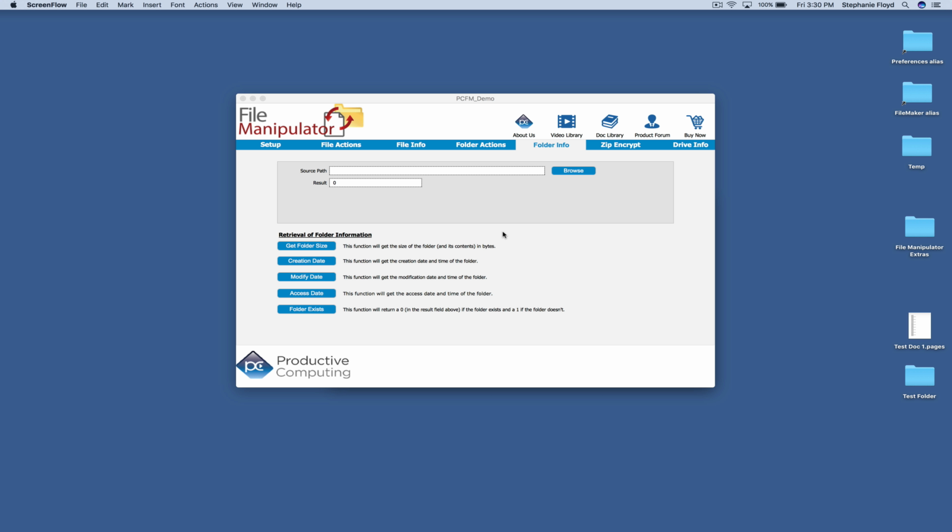In this video, we're going to review some of the functionality of our File Manipulator plugin. This video is part of a series of videos exploring some of the functionality of this FileMaker plugin. In this video, we'll cover the functionality on the folder info, the zip encrypt, and the drive info tabs. This folder info tab allows you to query for various pieces of information about a folder.